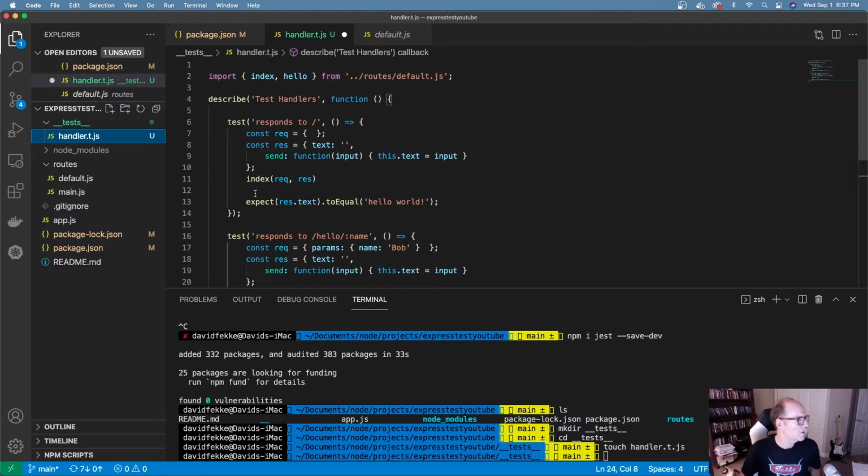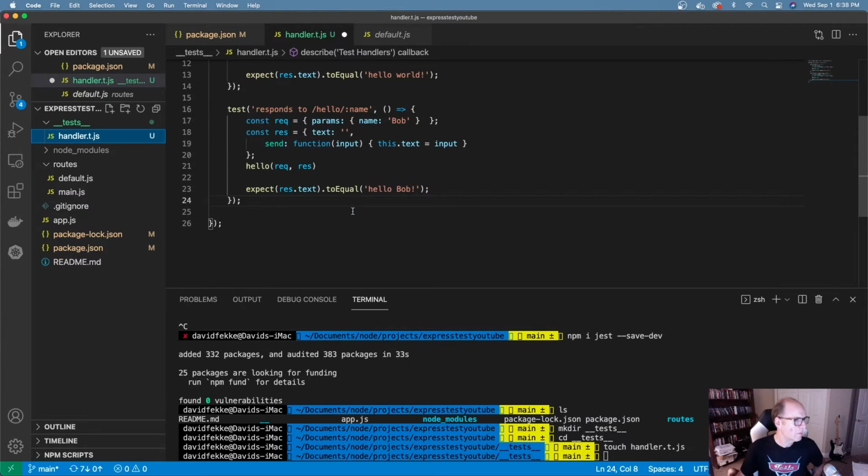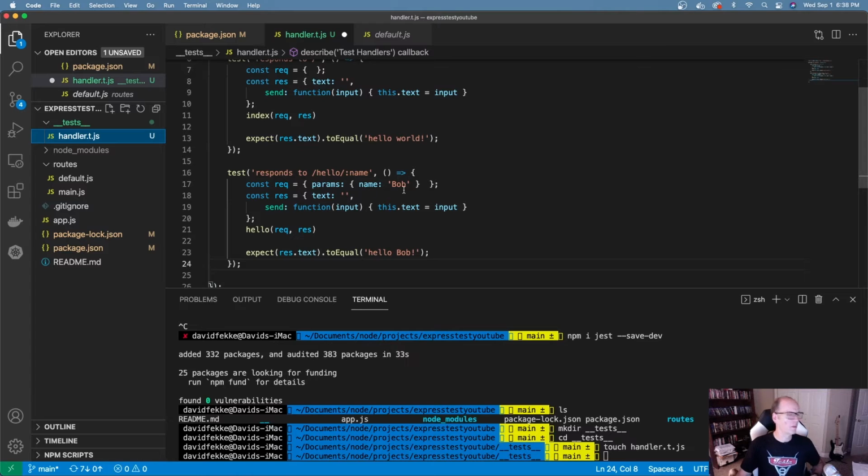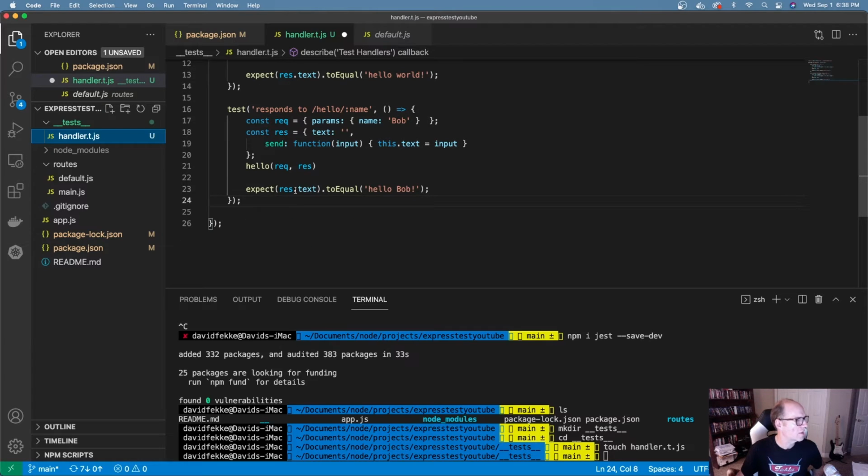Then what I can do is use this expect. It's essentially like an assertion that you can use inside of your unit test. It's going to look and see if the response.text is equal to hello world. And then I'm going to do the same thing down here that I did with Bob. So in the request, I'm going to put in a parameter with a name of Bob, and then check to make sure that hello Bob is what's returned.